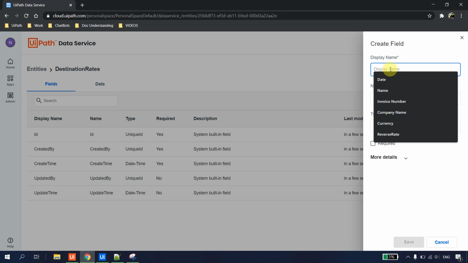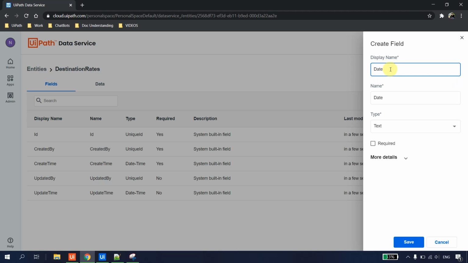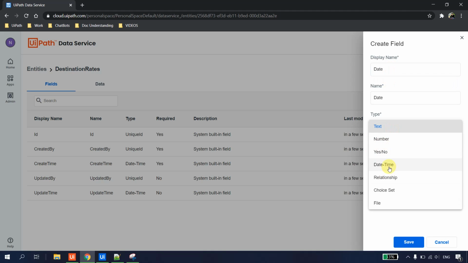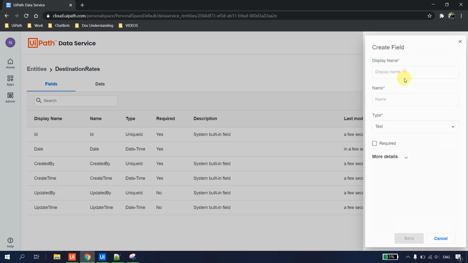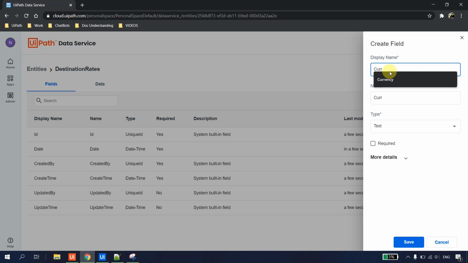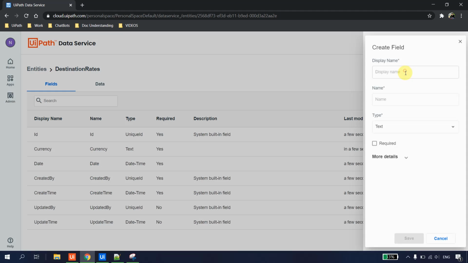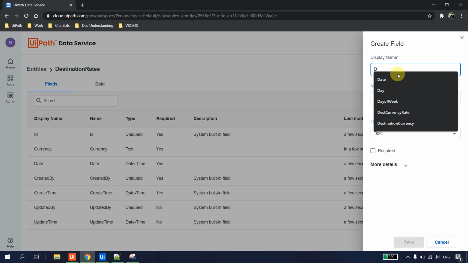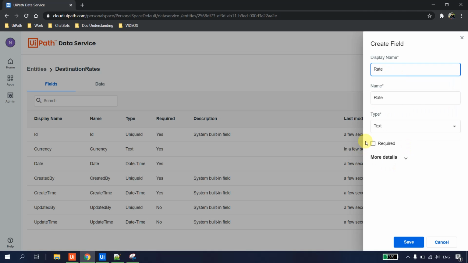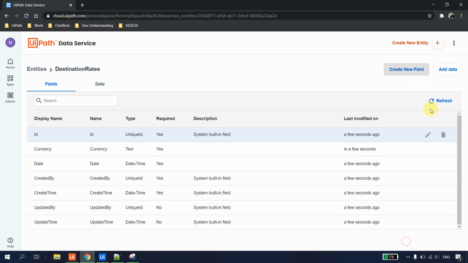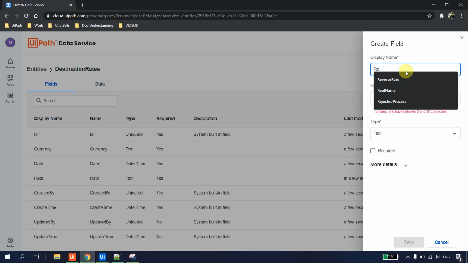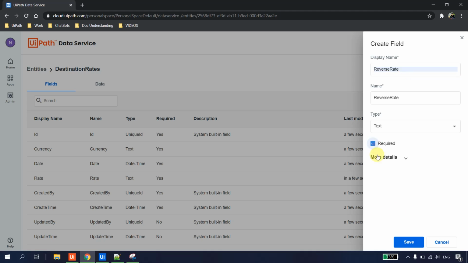So the field names were date, if I remember it correctly. It is of date time, required, save. Next was currency. Okay, text, it is required. Then I want the rate, required, save, and then something called reverse rate, required, and save.